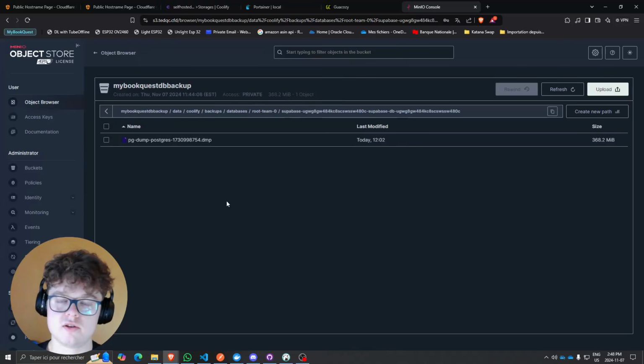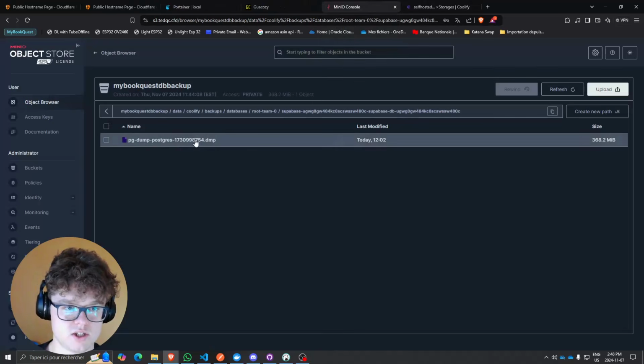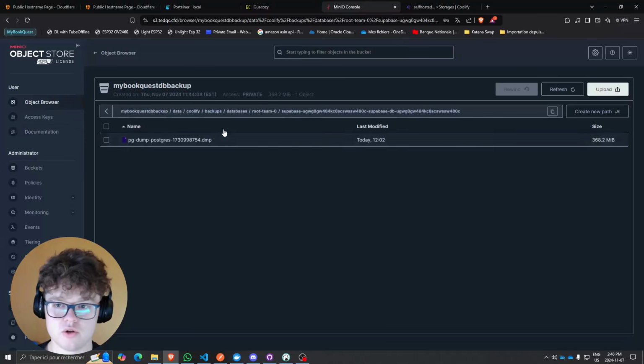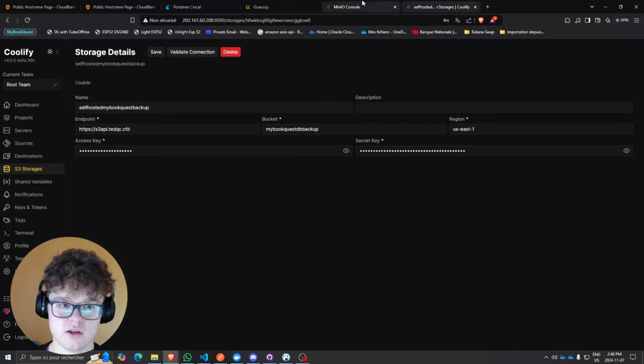So once this interface is spun up, you're going to need to do a few things before you're able to connect it to your Coolify. The first thing you're going to need to do is create a new bucket if you don't have one. The second thing is get some access keys. So you've got the access key right there. You cannot do anything with this access key. You need the secret key.